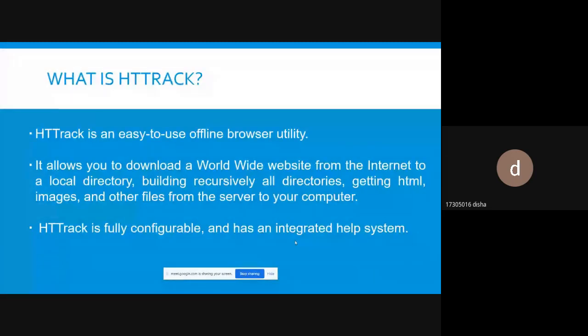So it is an easy to use offline browser utility. Offline browser utility, as it says, once you download the website from the internet, you require no internet to browse that particular website. So it allows you to download the website from the internet to your local computer, building recursively all directories, getting all the HTML files, images, and other files from the server to your computer.